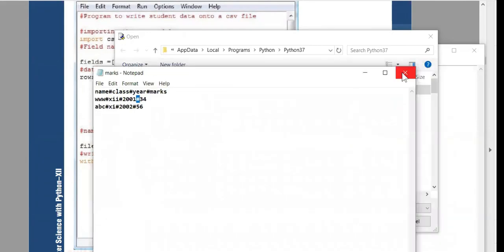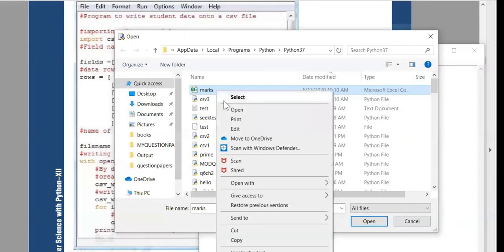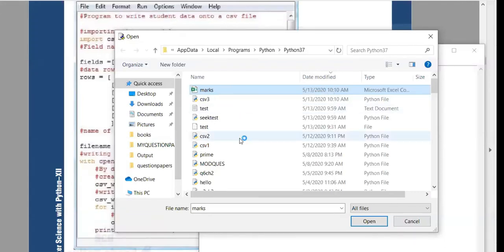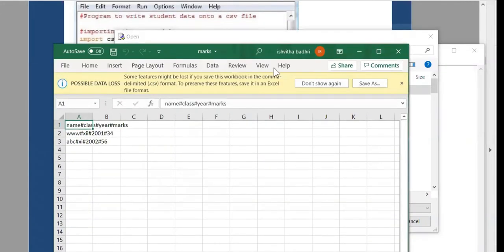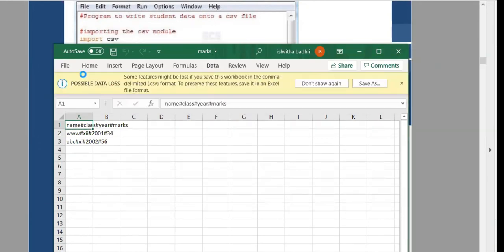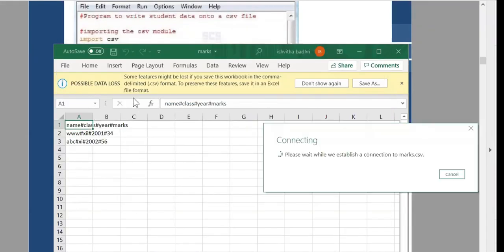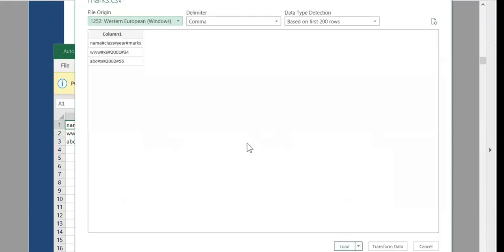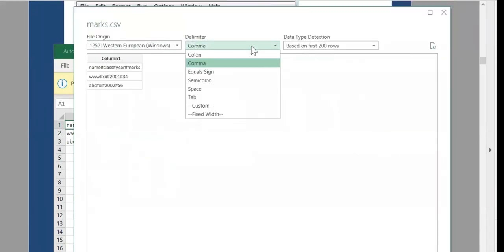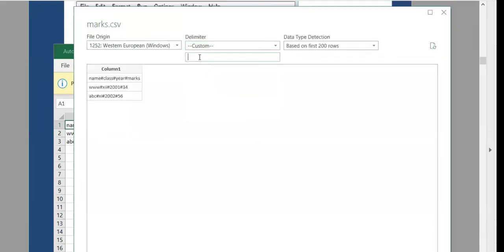Now when I'm opening it in the Excel sheet, I need to move to data, documents, and here marks, which we have created now. See here, what you have to specify is the delimiter. I have to custom specify. I'll have it as hash.